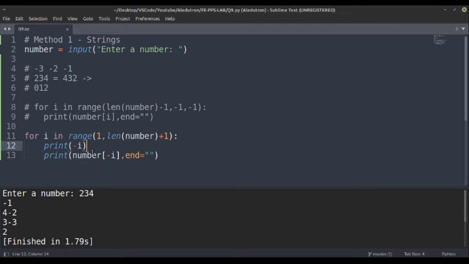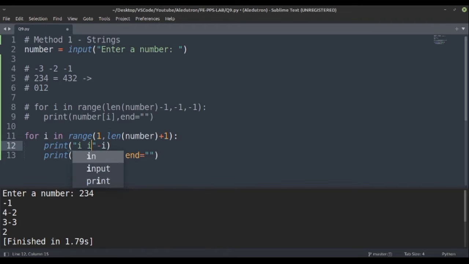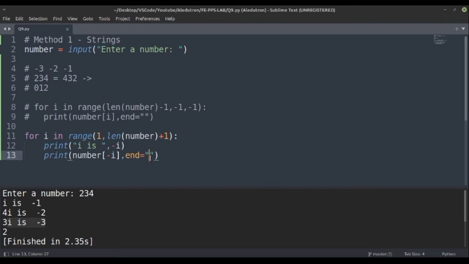print I. Let's give some spacing. So let's add a string. I is space and comma. Let's run this. 2, 3, 4, and I is -1 in first case. In second case, I is -2. In third case, I is -3. So we can remove this end.